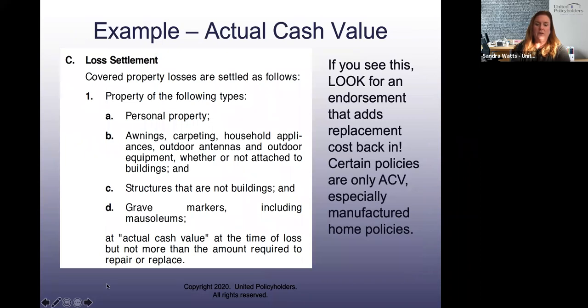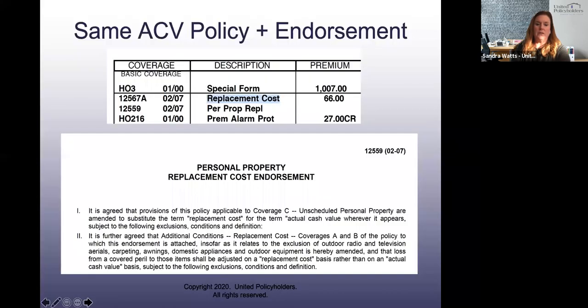It's actual cash value. This is the declarations page, and I looked for this replacement cost endorsement, and look what it is. It's personal property replacement cost endorsement. And actually, I did it wrong. I grabbed the wrong one. See, this is a prime example. This should be 12567A, and I grabbed 122559. So I grabbed them from two different policies. Let that be a lesson to you. They're almost the same because they're the same company, but that's how you match it up.